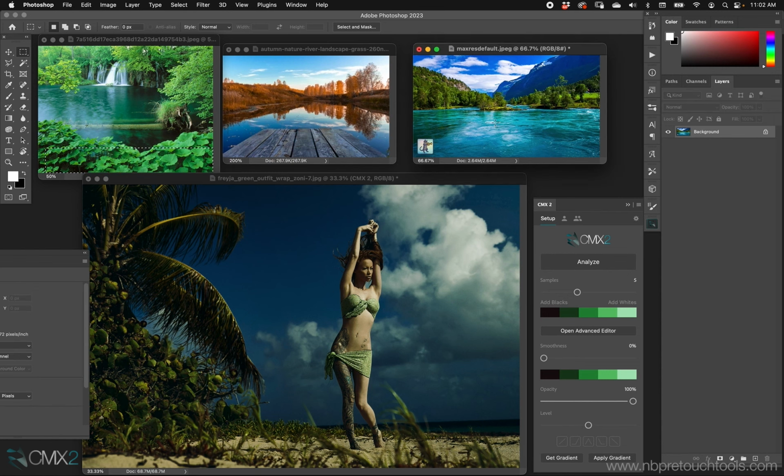And again, it can be with any tool. So for example, here's a freeform lasso tool, just that area, hit analyze, and we get a palette, and then we apply it. See, that's very, very simple.